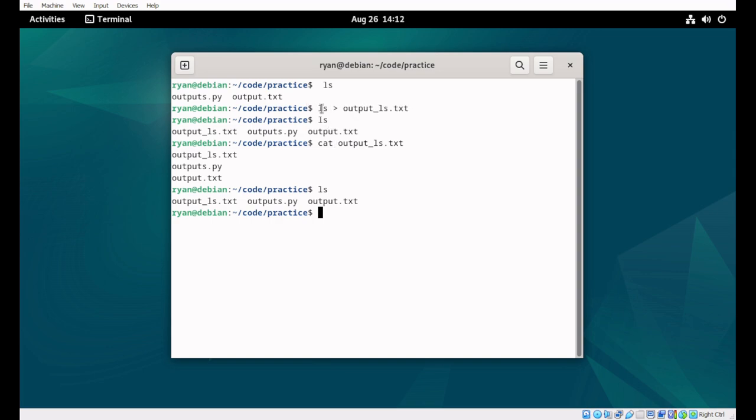A thing to note with this type of redirect is this file right up here didn't exist when we ran this. So if we do ls and redirect it to this file, if this file doesn't exist, which in our case it didn't, it'll create it. If it does exist, the contents will be overwritten. So you have to be careful with that.